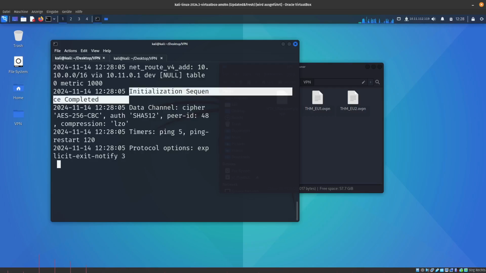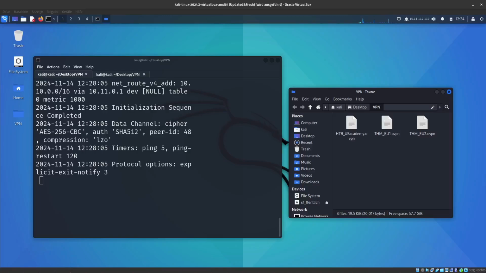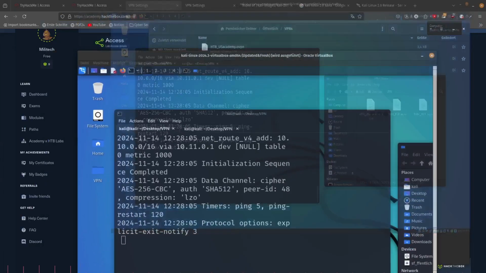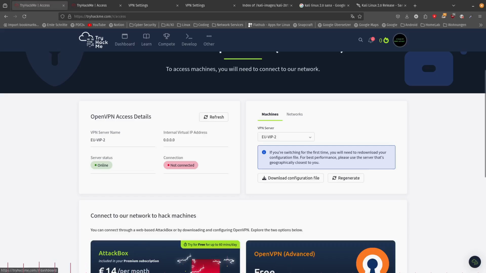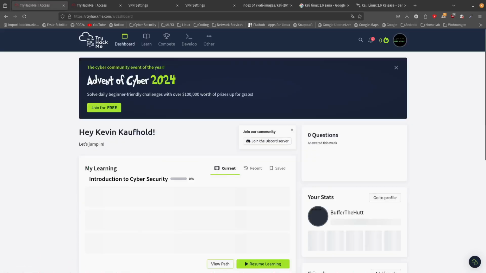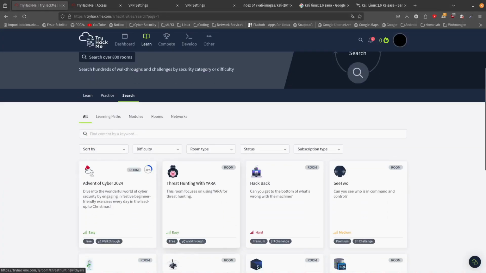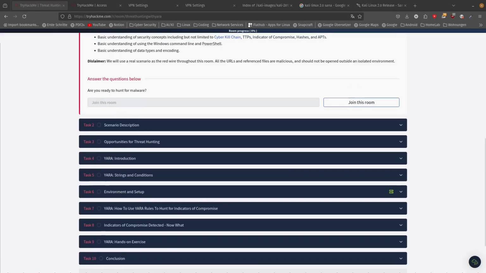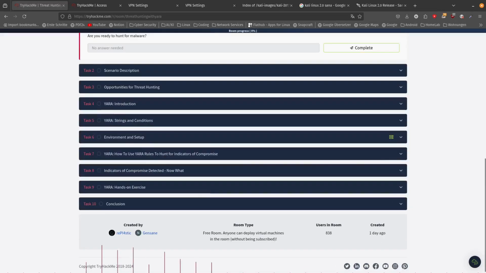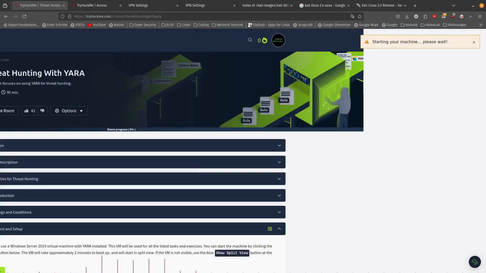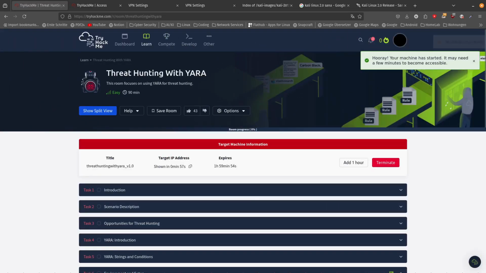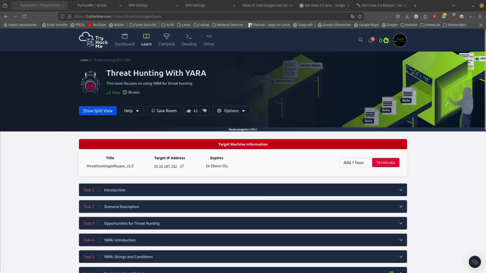Now that we're connected, let's test it with a CTF room on TryHackMe. Go back to TryHackMe, pick a CTF room you'd like to explore, and click on Deploy to launch the virtual machine for that room. The room's IP address should be displayed on TryHackMe, which we'll use to test the connection from Kali.